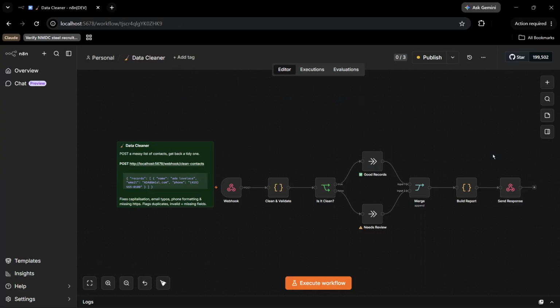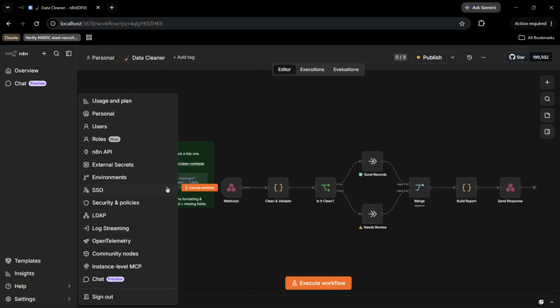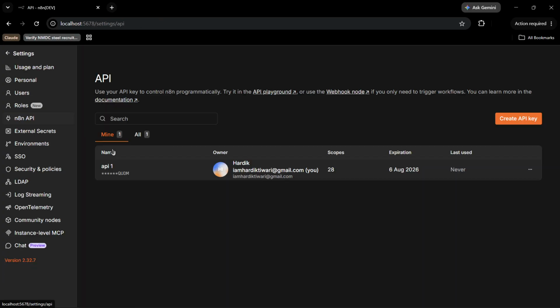In this tutorial, I'm going to show you how you can quickly and simply manage all of your API keys in n8n. For that, the first thing you will need to do is simply launch your n8n instance. In my case, I am launching it on my localhost instance. Then I'm going to click on the settings option, and within settings, click on n8n API.